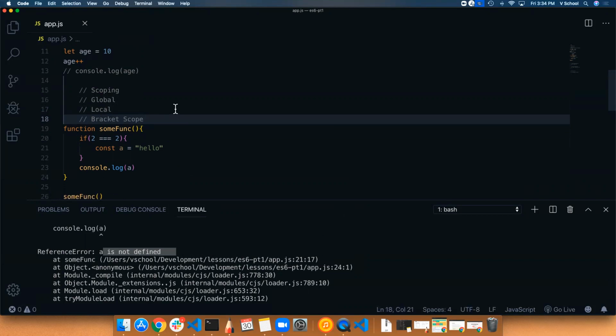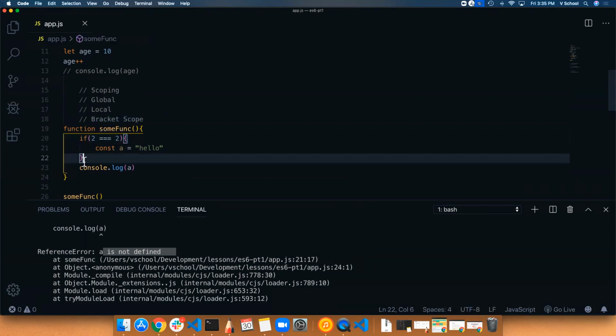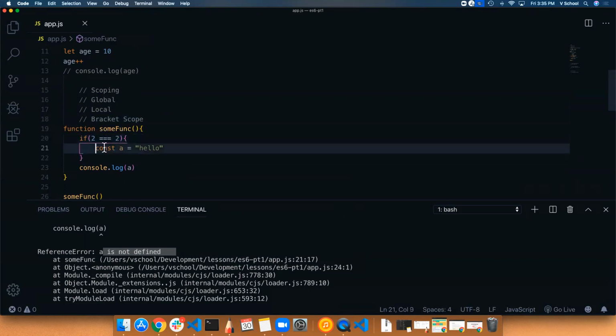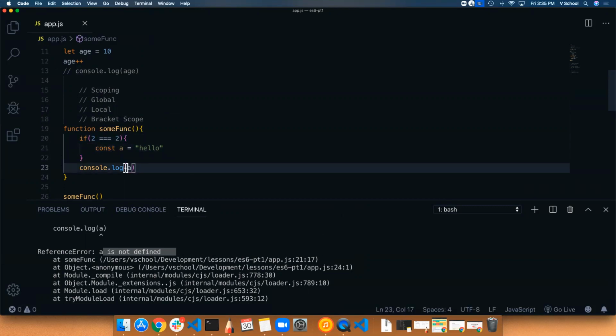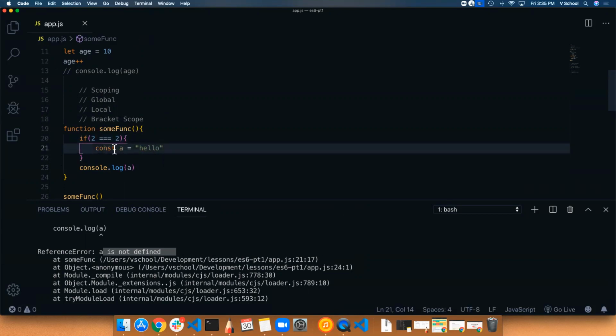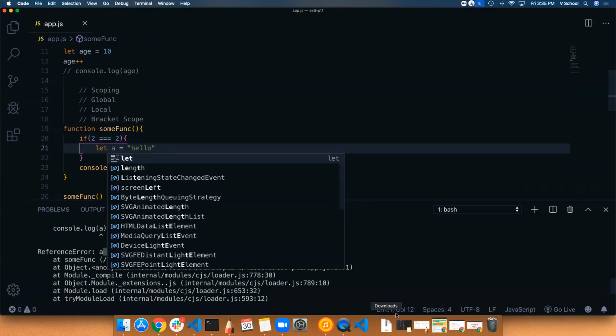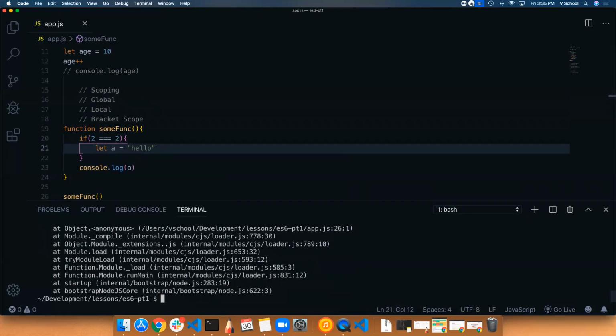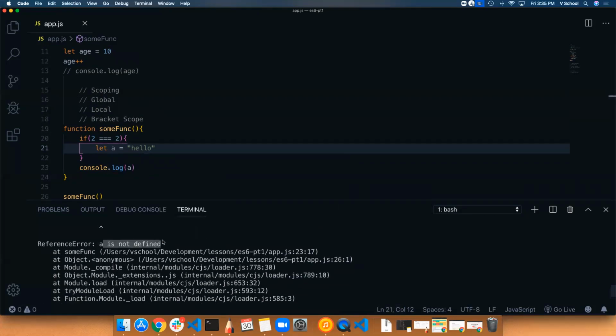Bracket scope is literally the nearest set of brackets is its scope. So it only exists within this if statement because we use const. So A is now undefined because it's not within the same bracket scope of where it was declared. Let is scoped the same way. This will also give us a reference error that A is undefined.